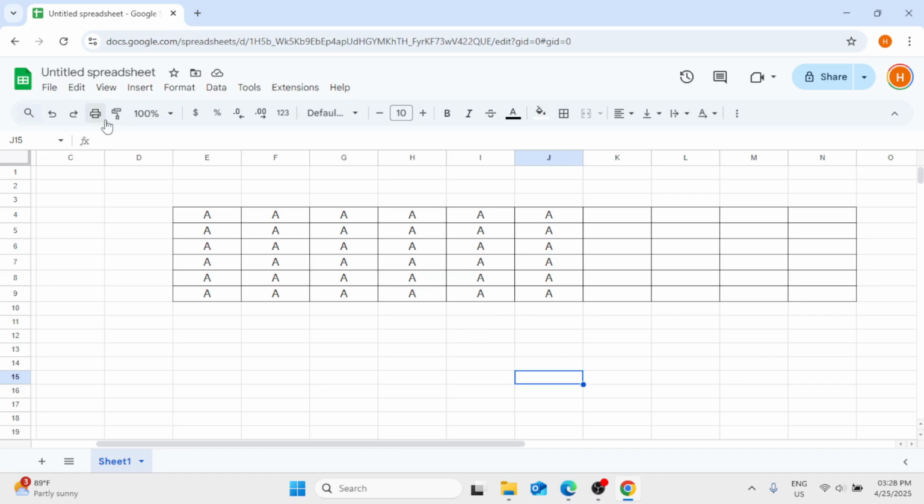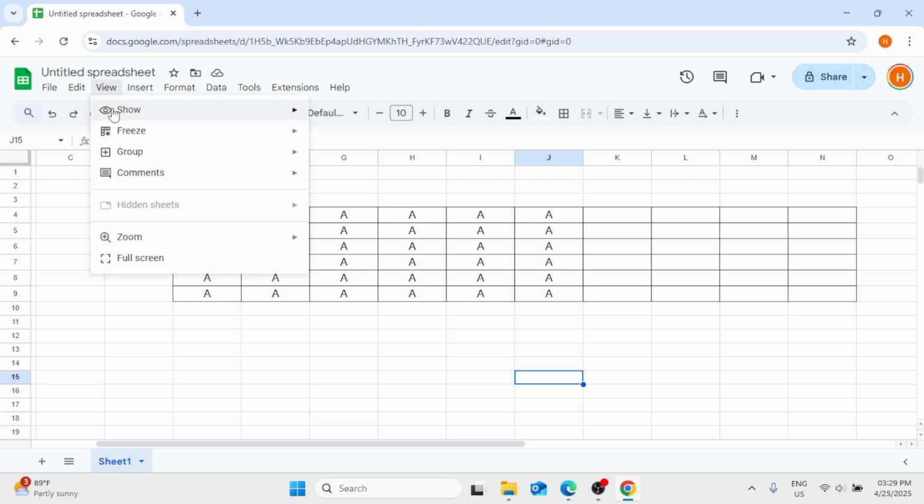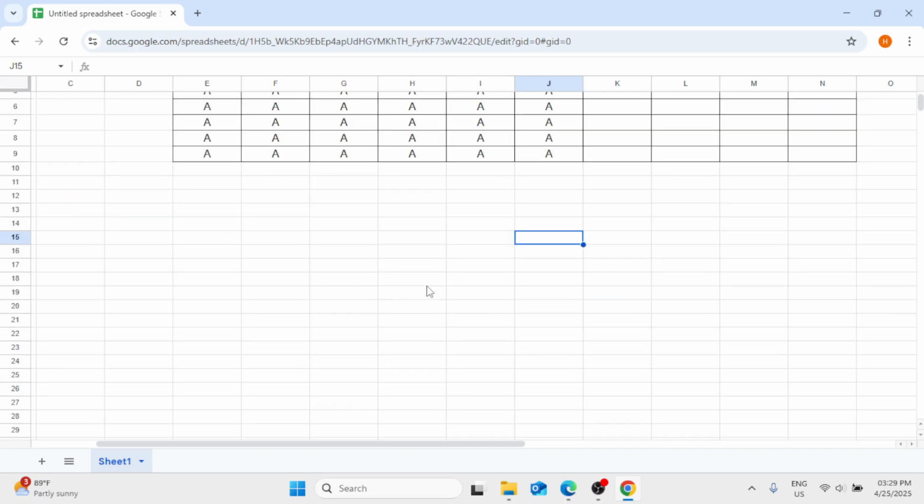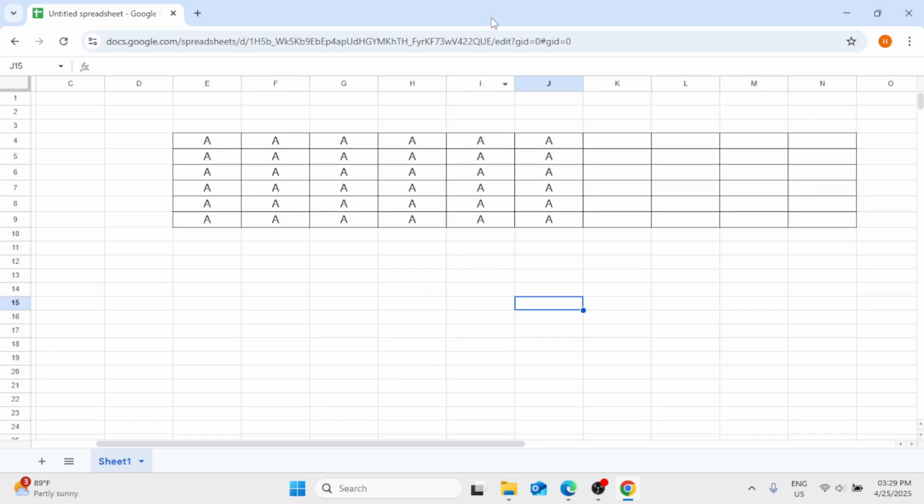Look at the ribbon at the top and you will find all these tabs: File, Edit, View, Insert, Format, Data, Tools, Extensions, and Help. Click on the View tab and here you will find the option Full Screen. Click on that and that's it. You are now in full screen in your Google Sheets.